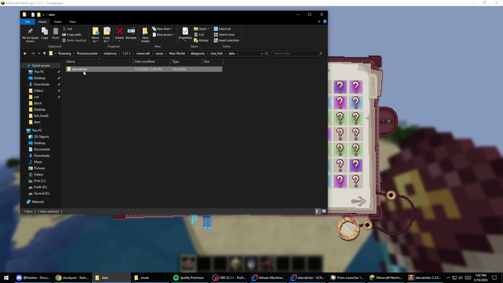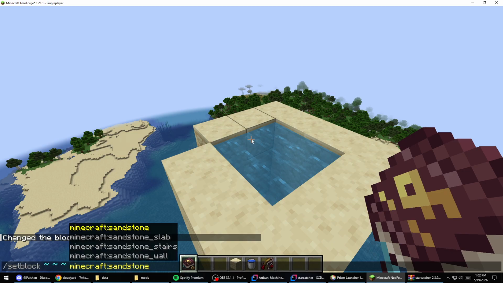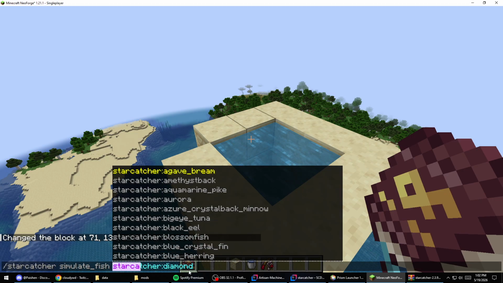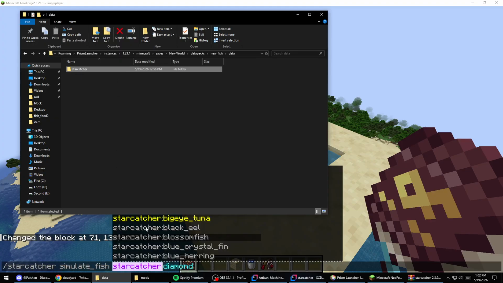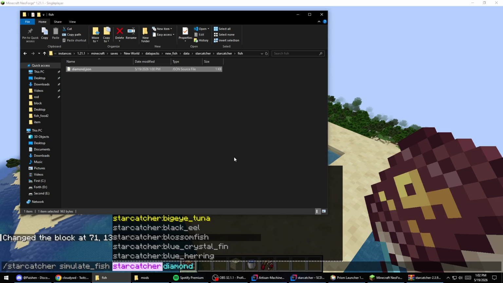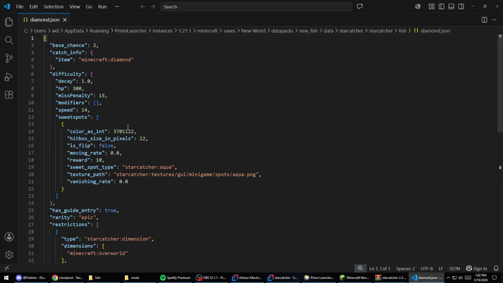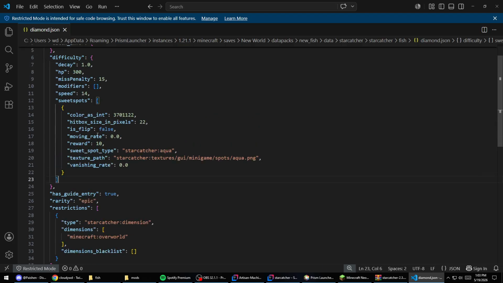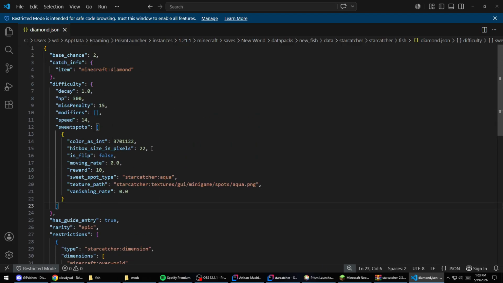This first Starcatcher here is referring to this over here. So this namespace over here. So if you change this folder, it's going to change this name. And then you go to Starcatcher, and then you go to fish, and then you go to the JSON you just made. If this doesn't work or it crashes when you enter into the world, it's because you have something wrong with this JSON. So once again, recheck you have all the commas in the correct place and there's no red lines. Or you might have mistyped the name. Make sure you didn't mistype the name of the item.